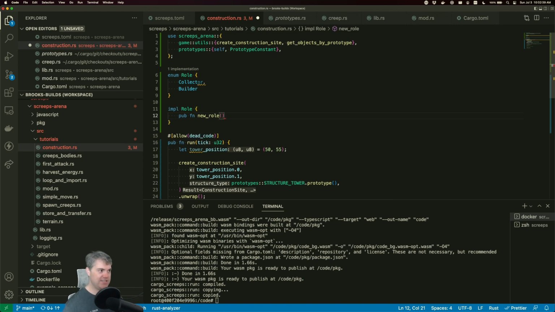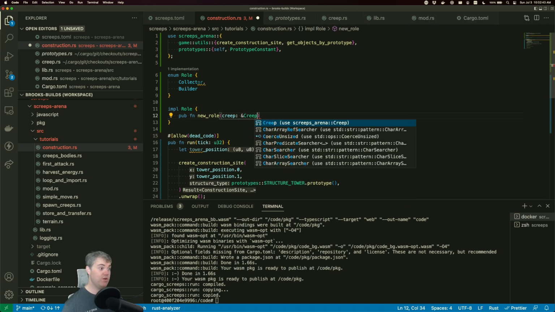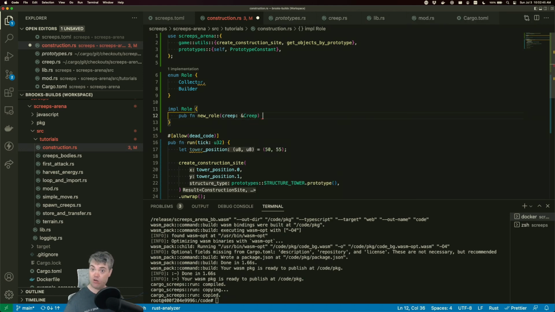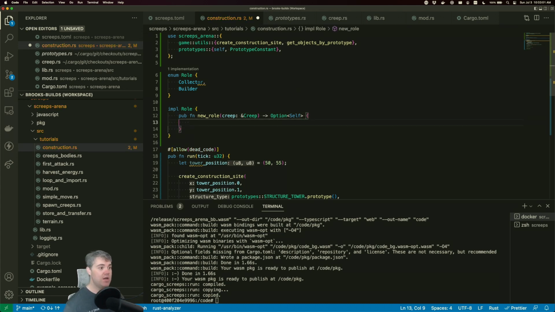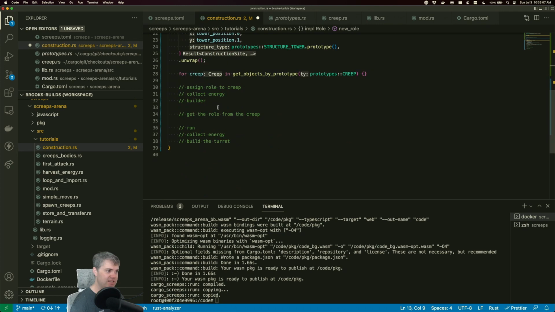So we're going to take in a creep, which is going to be a reference to a creep. I don't want to take ownership here. And I want to return an option because I want this to be a none if we don't need a new role and a something if we do. And then we're going to put self inside of here at this point in time. Okay, so we have this here. How do we know which one it should be? Well, we kind of have this here.